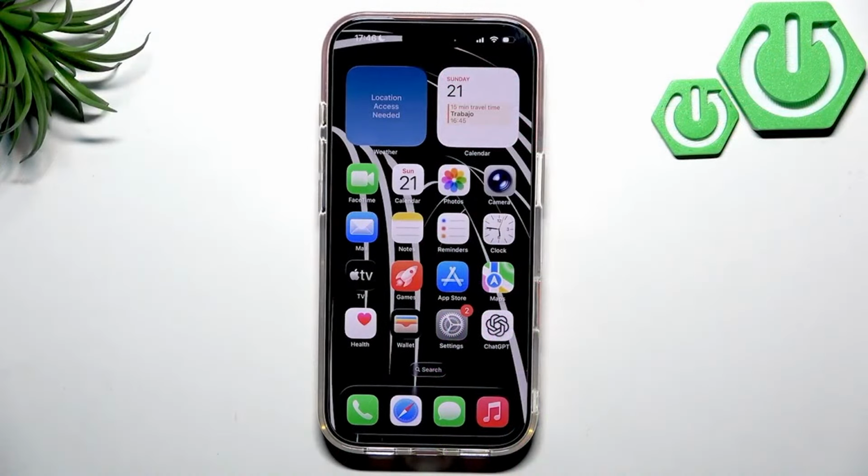Hello everybody, welcome back to HardReset.Info channel. In today's video, I'll show you how to easily crop a screenshot on the iPhone 17 Pro.